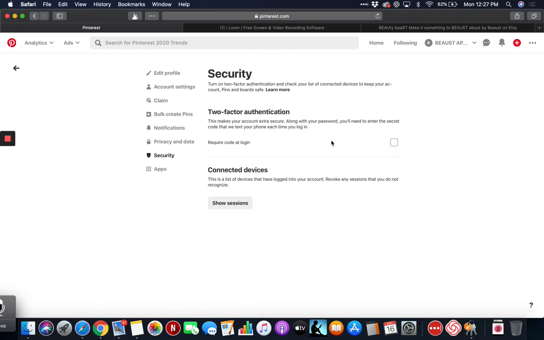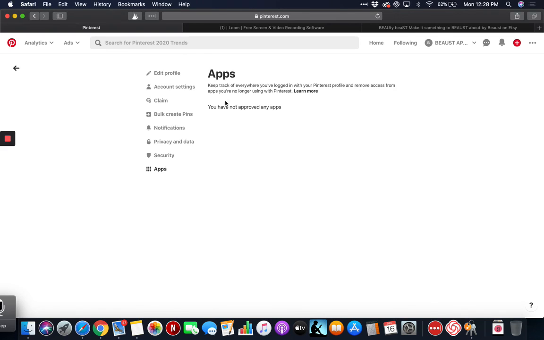Security, two-factor authentication. Basically, this is going to go back to the same thing where we talked about with Google or Facebook logins, you're going to require a password. So if you have someone else working on your account, you may not want to do this. And then connected devices that you can take offline. And then apps. As of right now, we don't have any apps, but we will be setting up Tailwind. So once we do that, this is where it's going to show. So then if you ever wanted to go back in and unlink that, or to take away Tailwind's right to post to your account, you can do that right here.